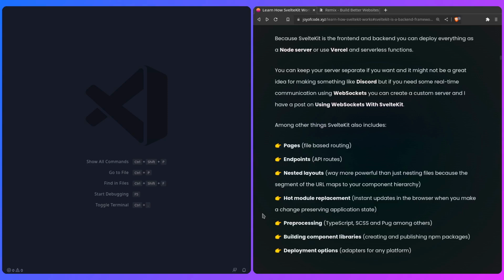But of course, you can keep your server separate if you want, and it might not be a great idea for making something like Discord. But if you need some real-time communication like WebSockets, you can create a custom server if you want using SvelteKit.